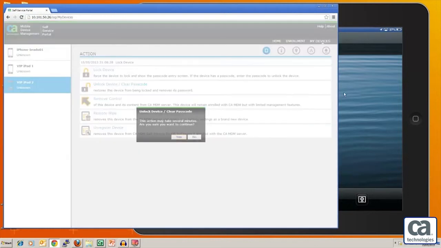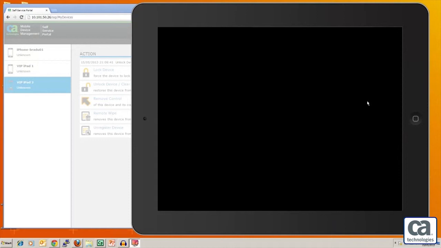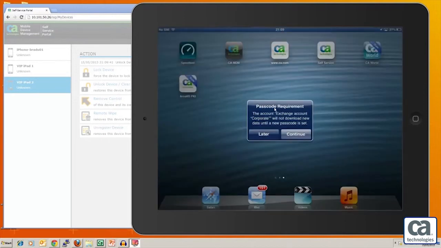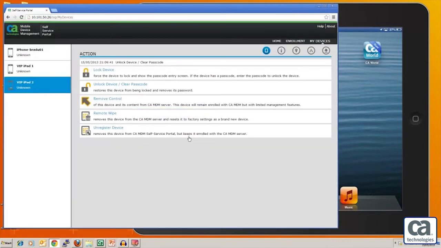So let's click on unlock device. Now this device actually has a passcode. And just to show that, when we look at the device, okay, it's still locked, but if I unlock it, I'm not prompted for a passcode, and because I have corporate email set up, Exchange won't allow itself to be used on an iPad without a passcode, so you can see how that takes effect.